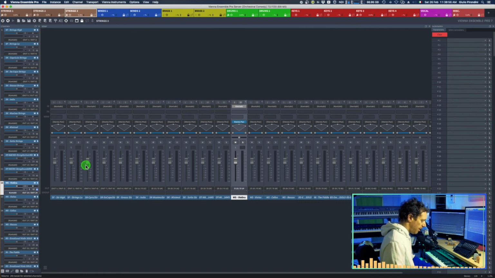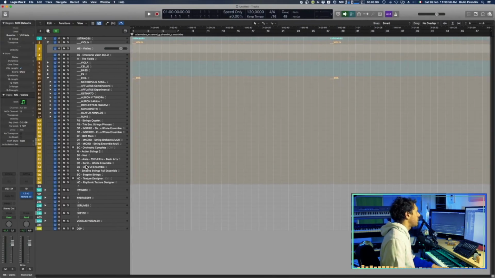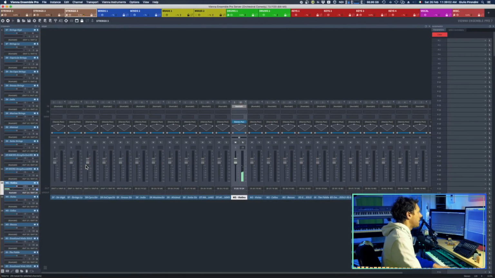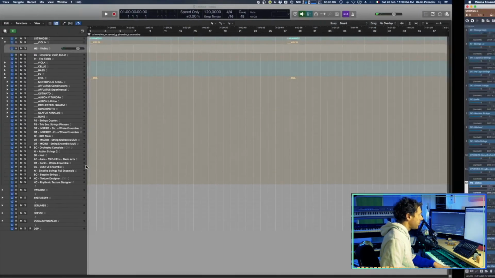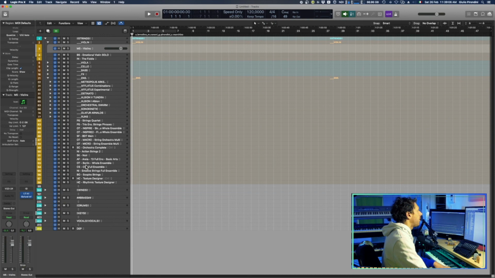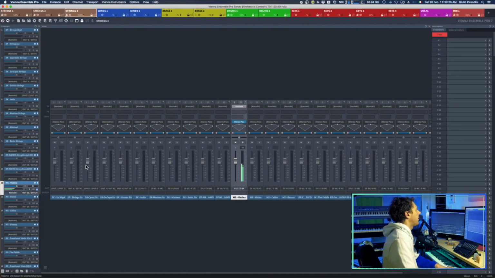How can you enable or disable an instrument just from Logic? I mean, here it is enabled, but I can also obviously disable it by playing the B7 here on my keyboard. Disabled, enabled. Okay. How can you realize this enabling or disabling process?